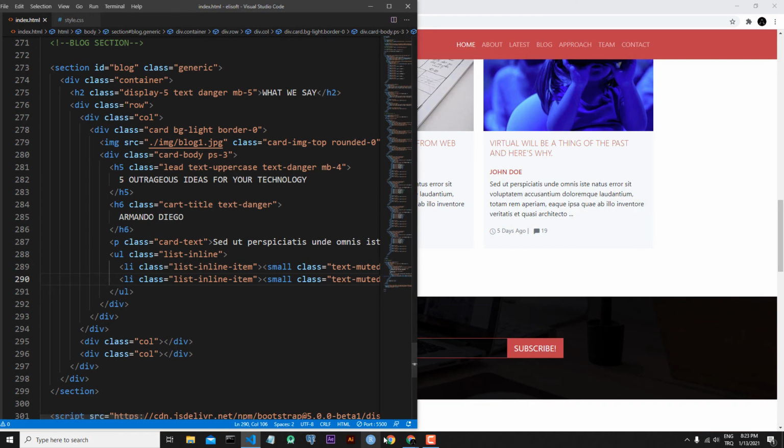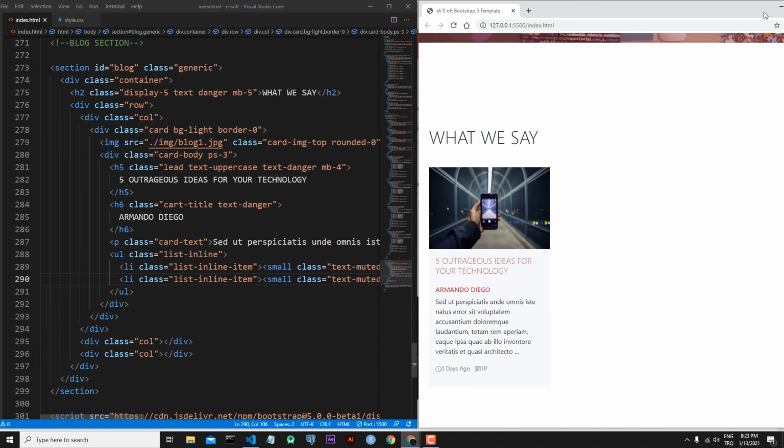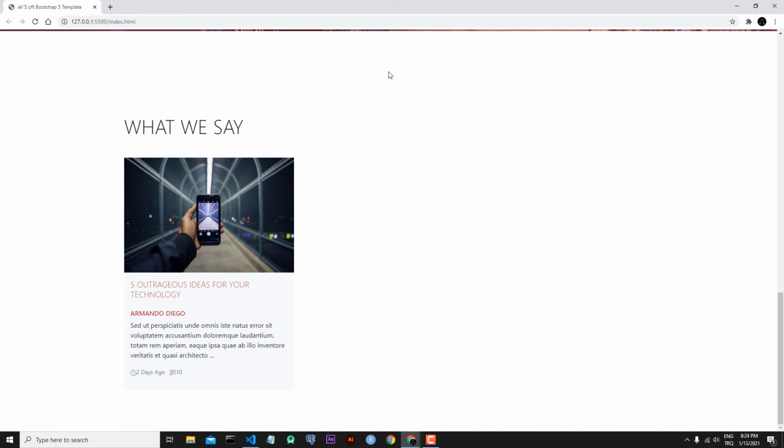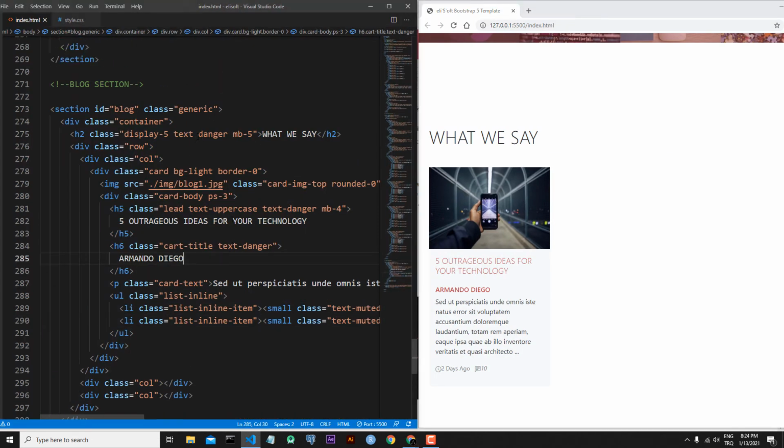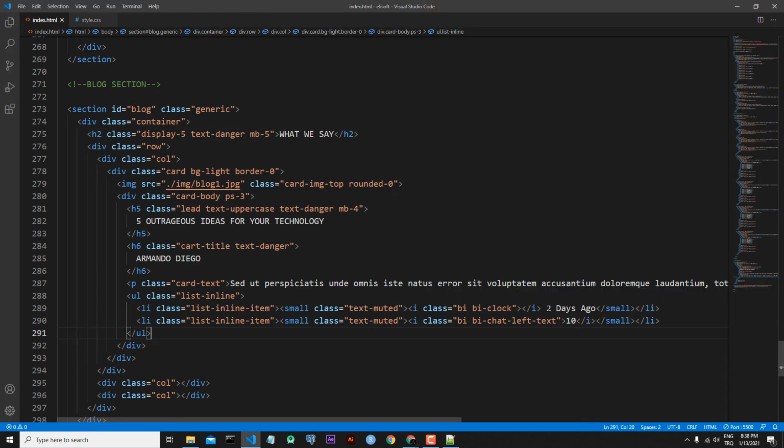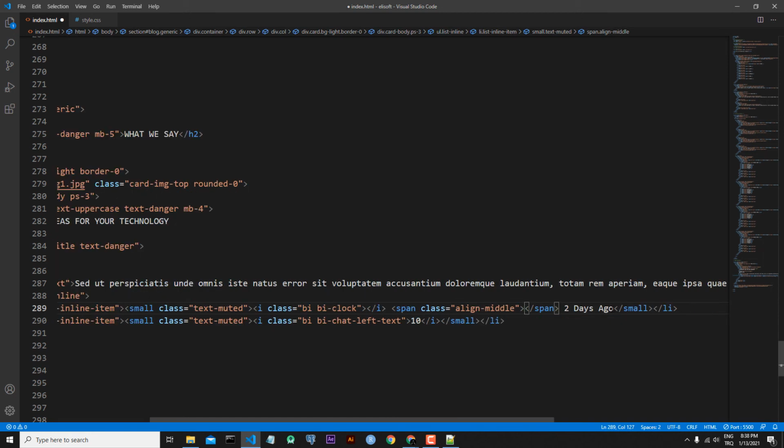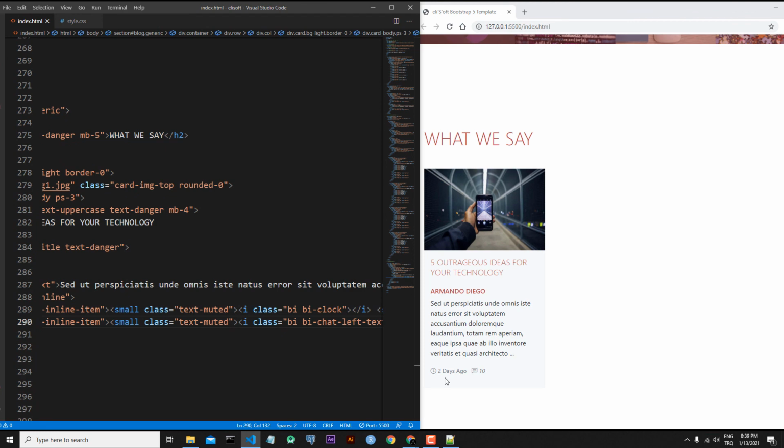Save the file. Let's go to our live version, and here we have a problem in our title. Let's go back to our code, and for this one I have to write text-danger. Save the file. Here we have a small problem in our inline section, because as you can see this icon and this text have different line heights, and here I will add a span tag, span with the class align-middle, and I will put this text inside of this span element. I will do the same for the other inline item. I copy here and paste here. I will put 10 in the middle of the span tag, and also I will put one space here. Save the file, and we solved this middle alignment issue.